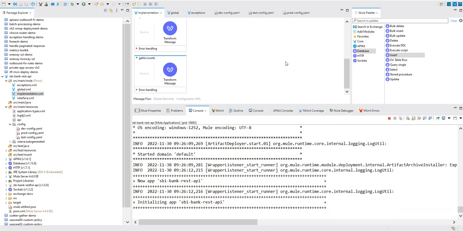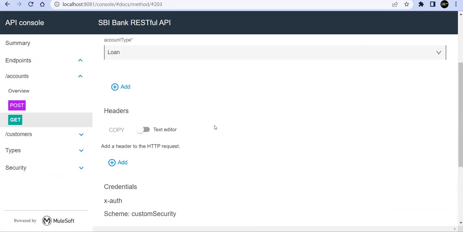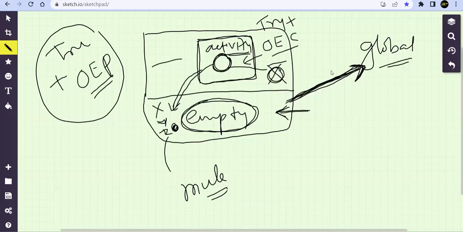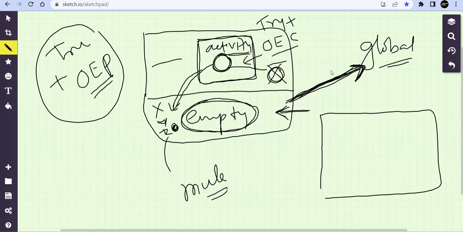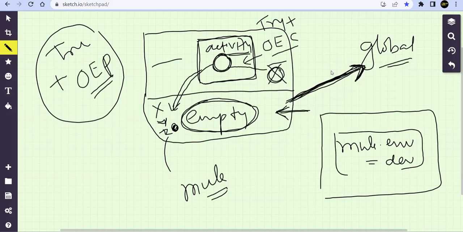Since this is getting deployed, I wanted to discuss one more thing. Let's say this is my flow. Inside my flow, I have the property mule.env right now, and I have given it a value called dev. This is embedded inside my application code. Now, while deploying, we'll get a jar file, so that means inside this jar, this value is there.